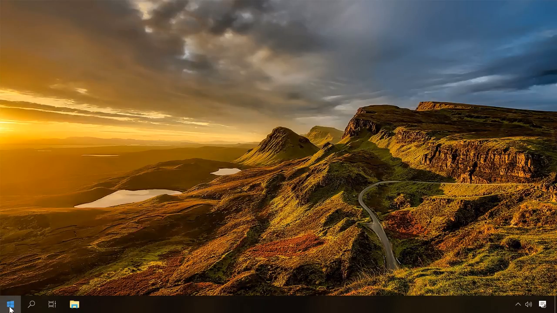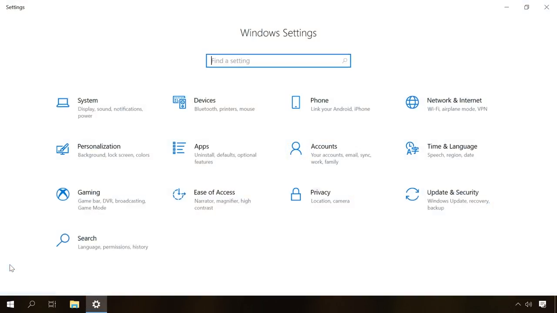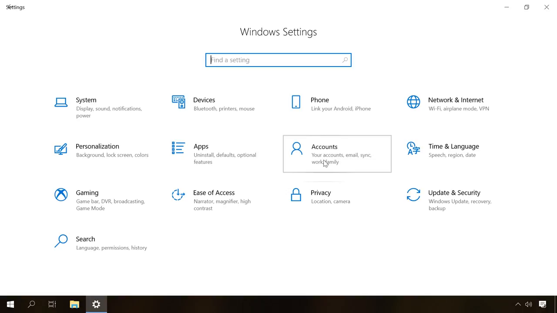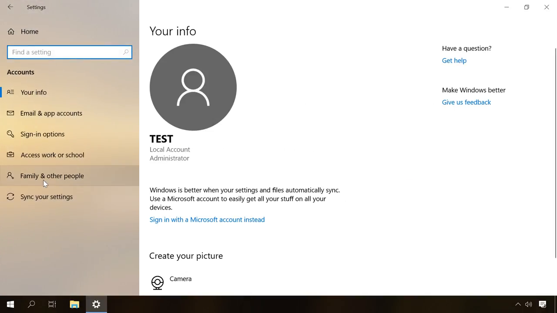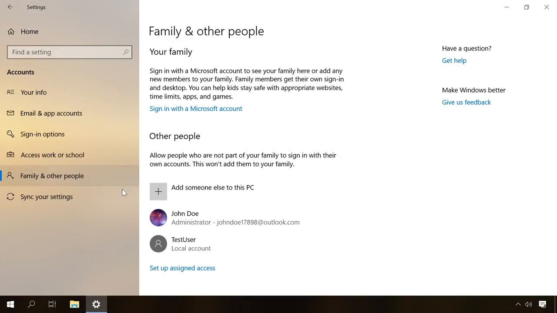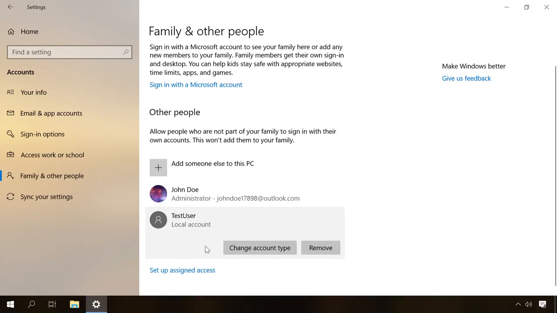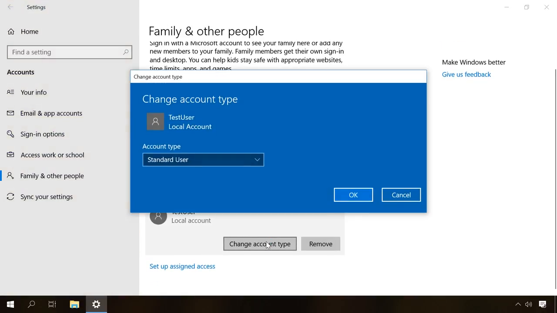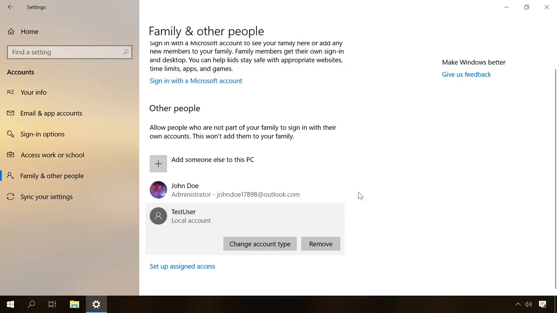To make a user become an administrator in Windows 10, go to Settings, Accounts, Family and Other People. In this section, click on the user account you want to assign such rights to and select Change Account Type. In the window that opens, select Administrator and click OK. And that's all. Next time you sign in, this user will have administrator rights.